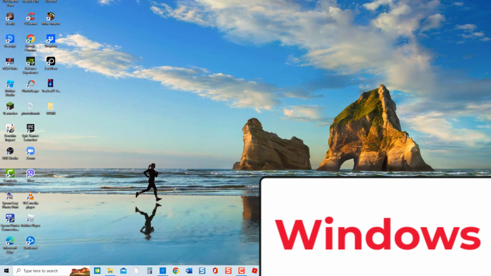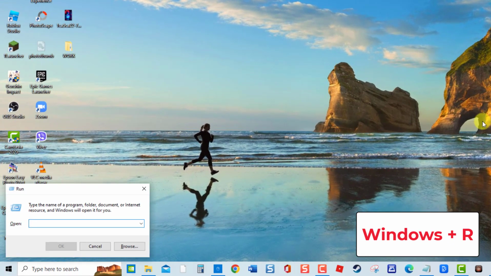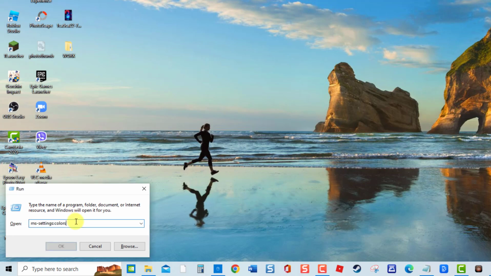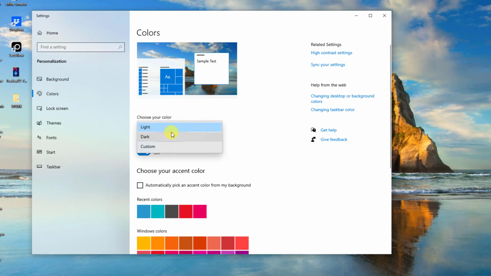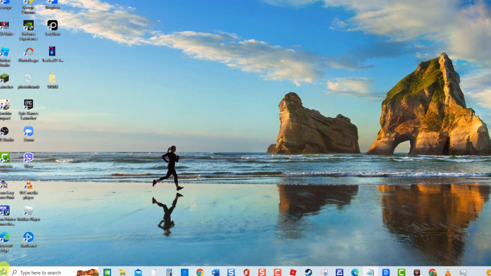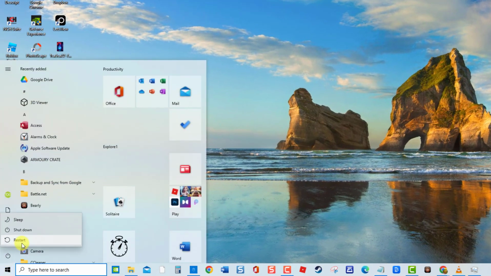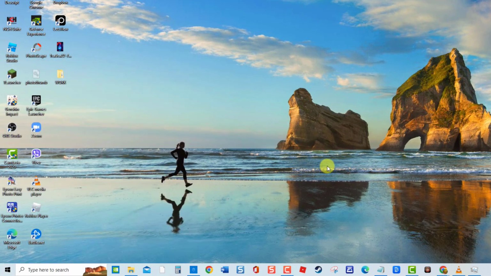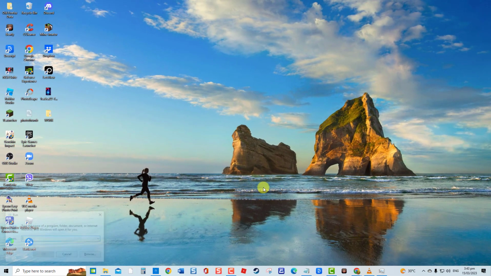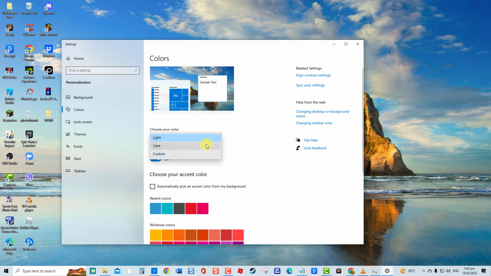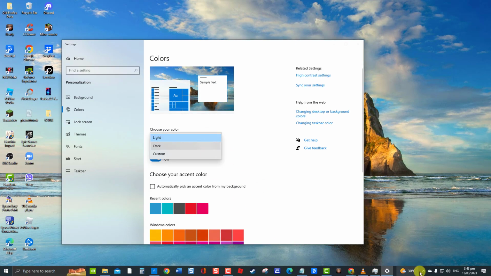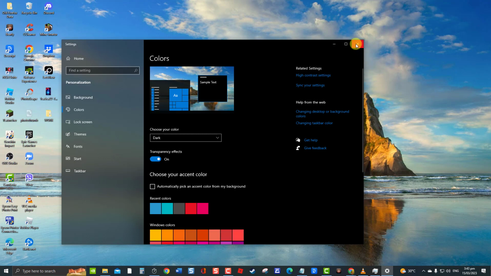To do this, press Windows key plus R to open up a Run dialog box. At the Run box, type ms-settings:colors and press Enter. Under the Colors tab, change color to light. Then, restart the computer. Once the computer completely reboots, reopen the Colors window again and then change color to dark. Open a File Explorer window and then check if the issue is resolved.